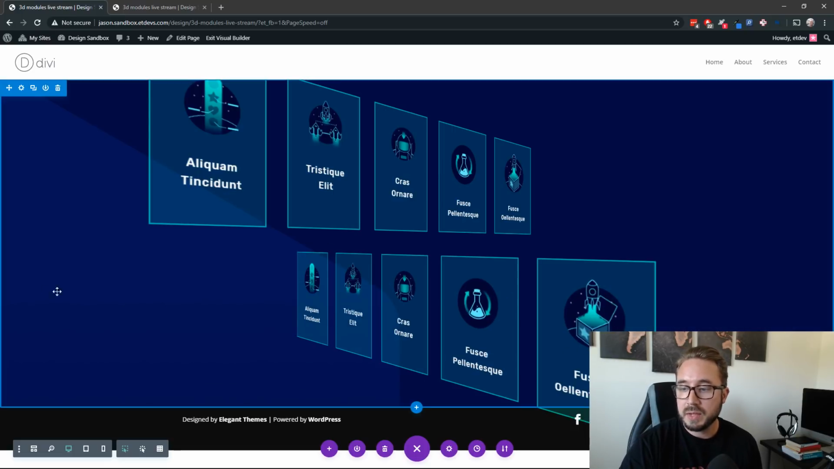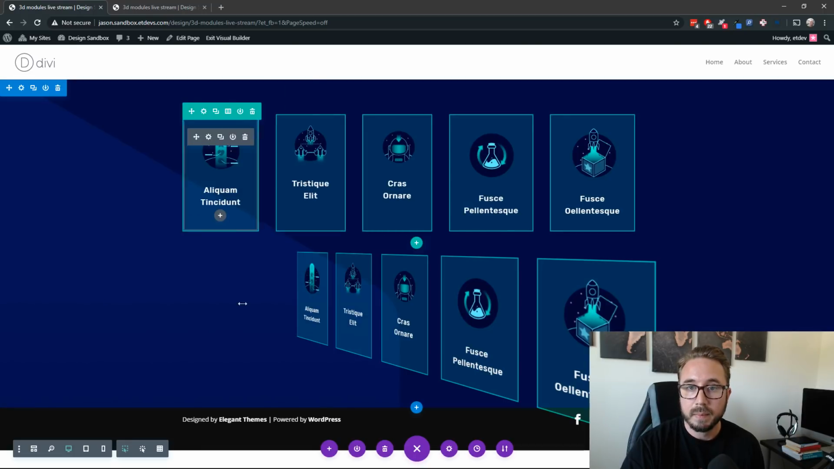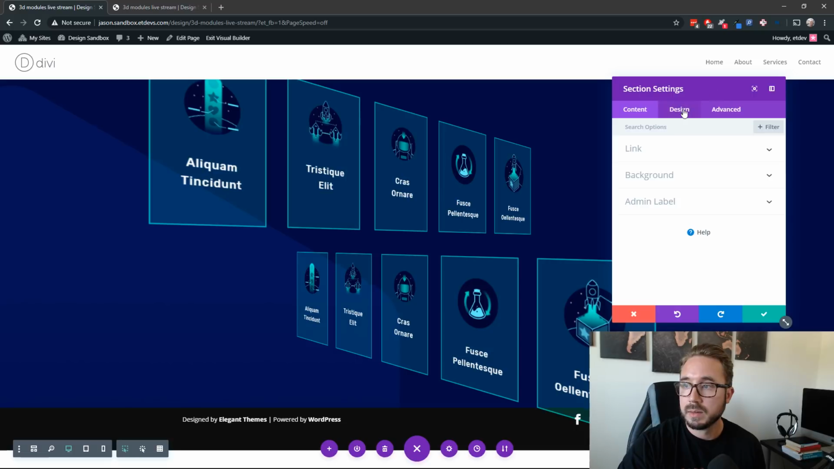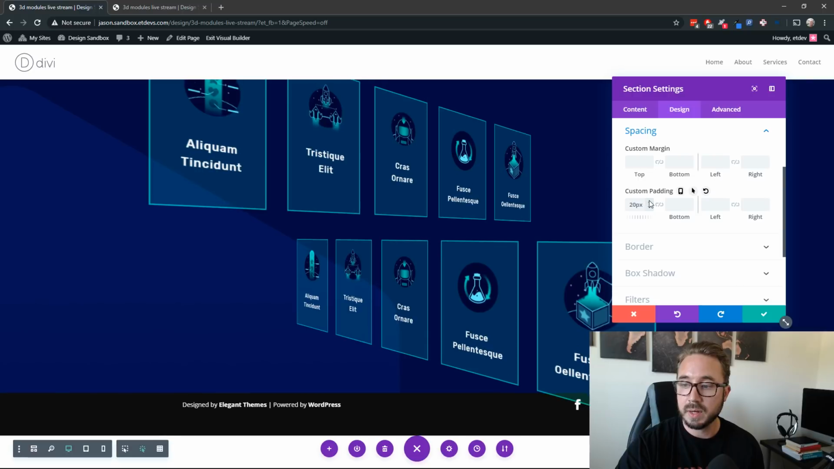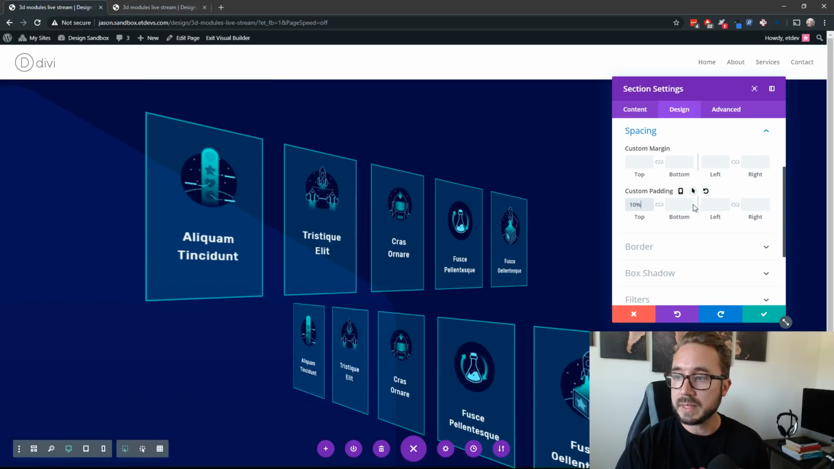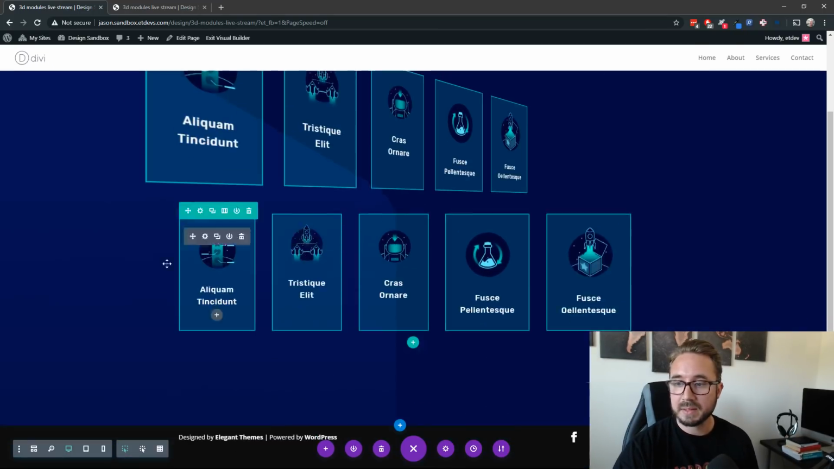All right, so as you can see, there's some overflow there to my section because we've rotated it and it's increased the size on the front of each of those rows. So I can add some spacing to my section here to give it some more room to breathe there. So I'm just going to increase my section padding. Let's just do 10% on the top and bottom. All right. Now we got some room.